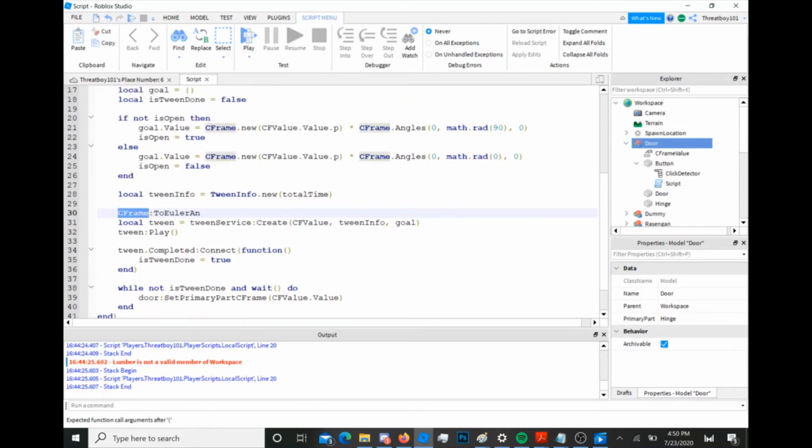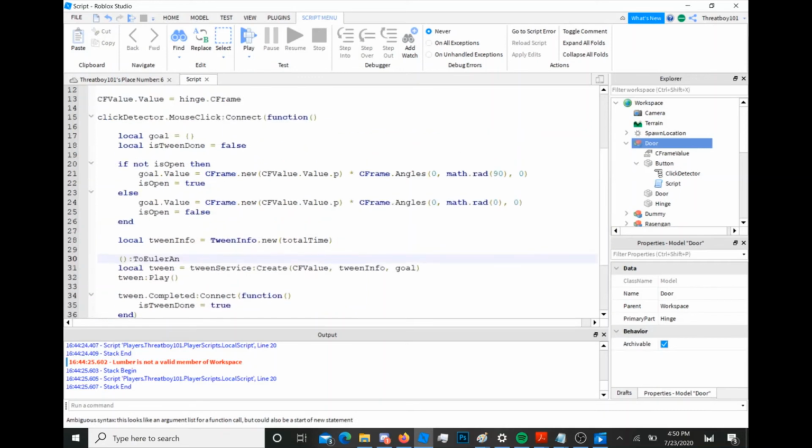But we have to specify what CFrame it is. The CFrame is going to be the difference between the current CFrame and the goal. So it's going to be CFValue.Value times goal.Value inverse. So what does that mean? When you call inverse on the CFrame, think about it as kind of like negating it. Think about the multiplication as like adding a CFrame.